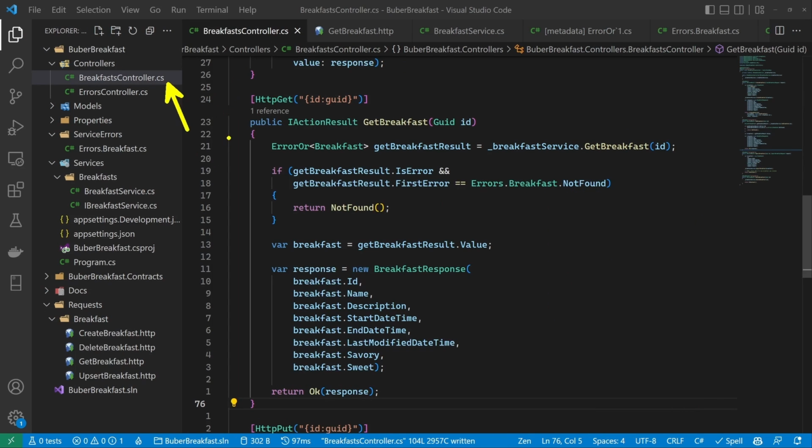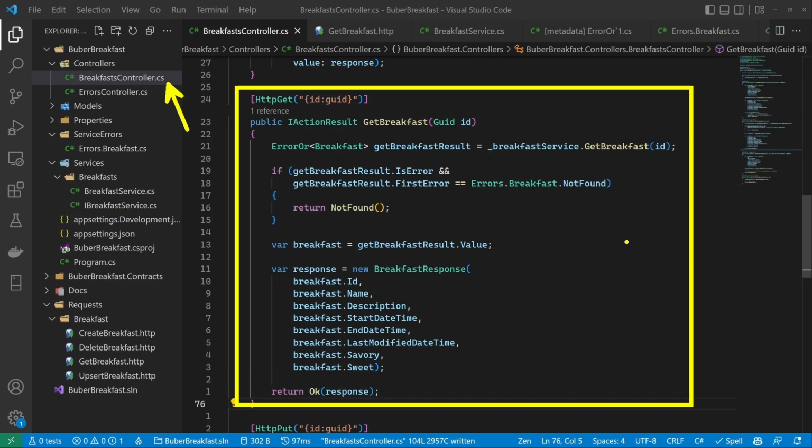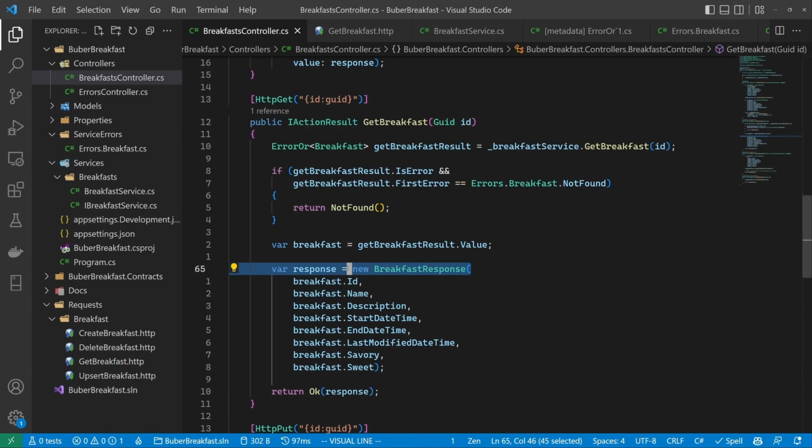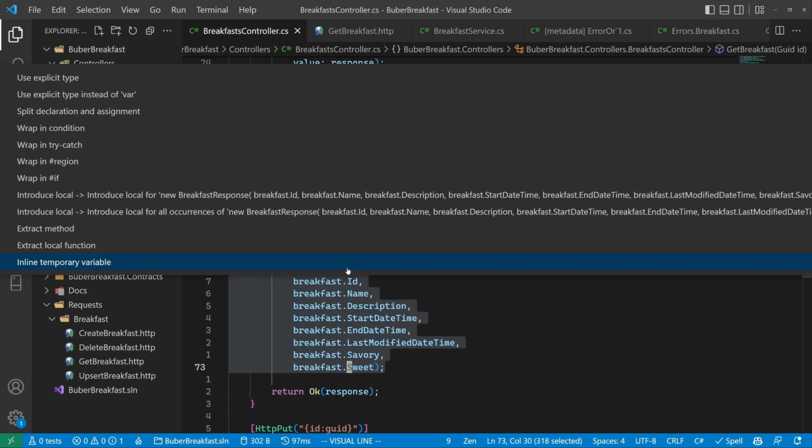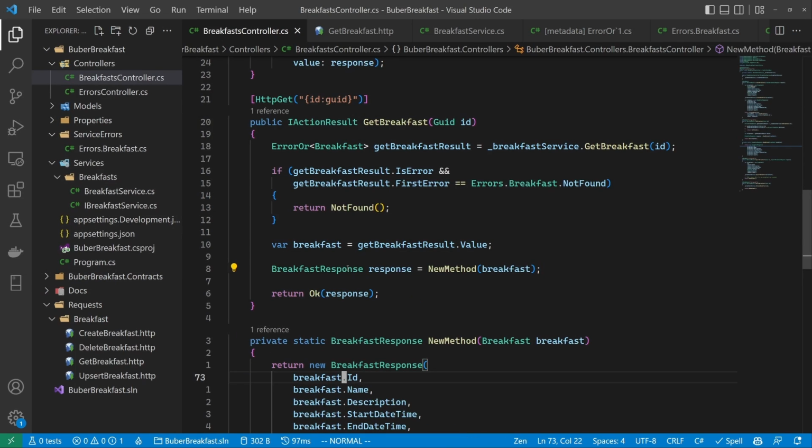Okay, so back in the breakfast controller, you may be looking at the method that we implemented, and you're thinking to yourself that this is much less readable than what we had before. After all, we can simply throw an exception from the breakfast service and catch it over here in the errors controller, and then our controller can stay like it was before. So you are right. Let's see how we can make this a bit more concise. First of all, let's extract this mapping logic to a method. So extract method, and let's give it the name MapBreakfastResponse.